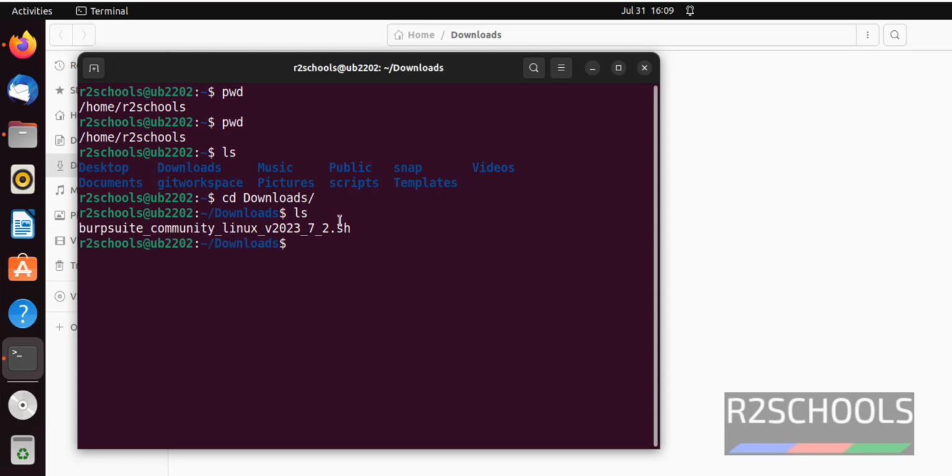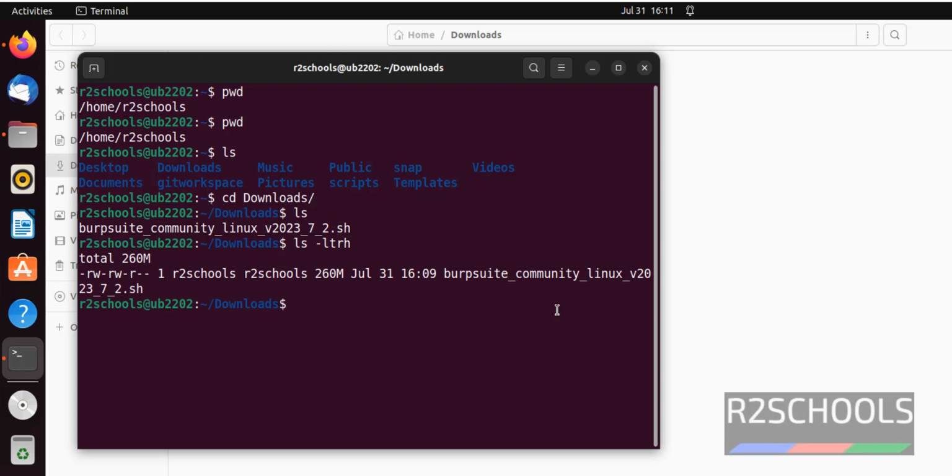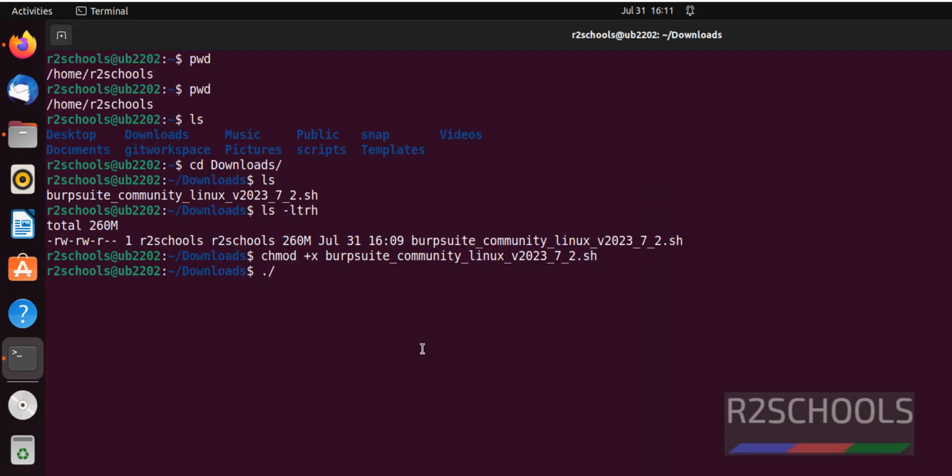See, we have the Burp Suite Community Linux script file. Now we have to grant execution permission: chmod, then the file name, then dot slash, and wait a minute for the installation window to start.